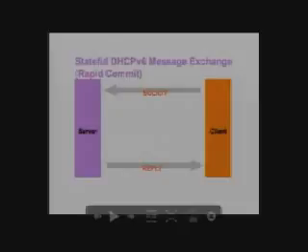So rapid commit. We talked about rapid commit, a two-message exchange. We talked a little bit about some of the shortcomings, but also some of the positive aspects of rapid commit. Just something to think about.